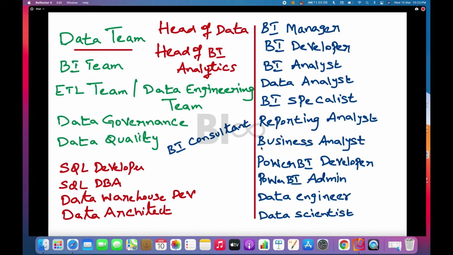And also, if you have more experience and you're in data for a very long term, you can also be head of data analytics, head of BA analytics platform. So that also may happen.